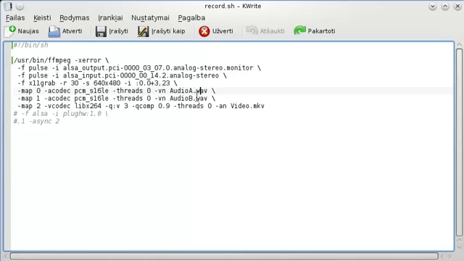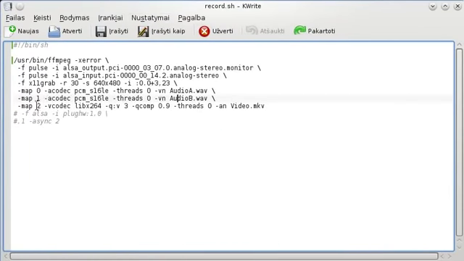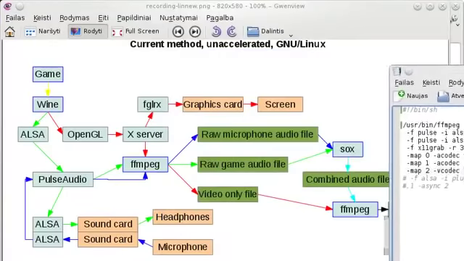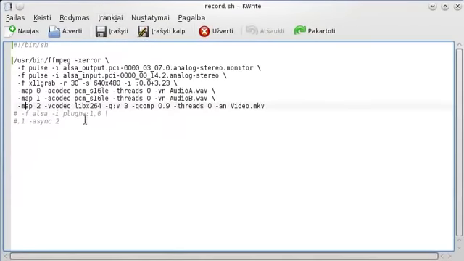Same thing for the second output file that we want to define. The first output file was the game audio file, this one. The second one is the microphone audio file, that one. The parameters are exactly the same, you have to repeat them, and just the file name is different. Then the last thing is the last stream, which is the video stream here, that has to output the video only file.